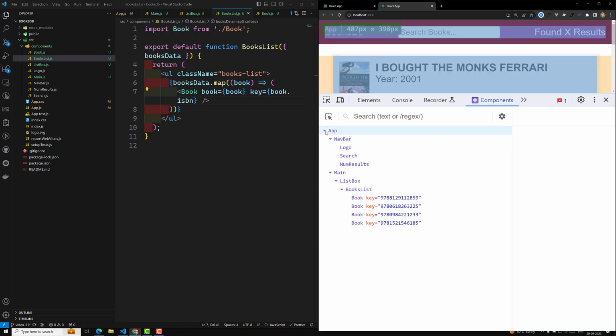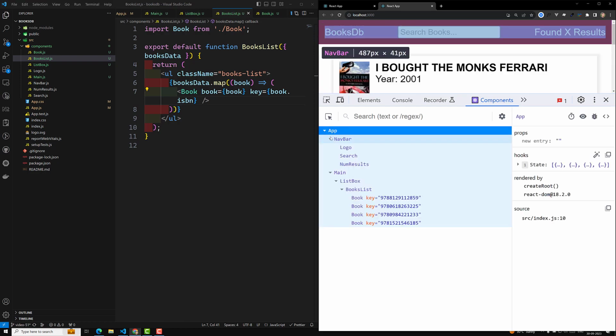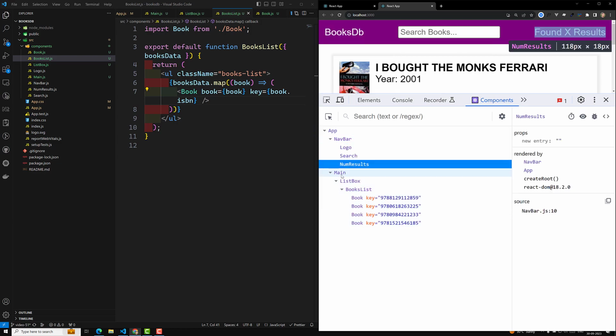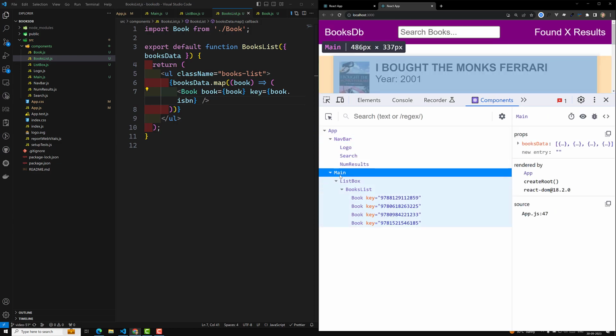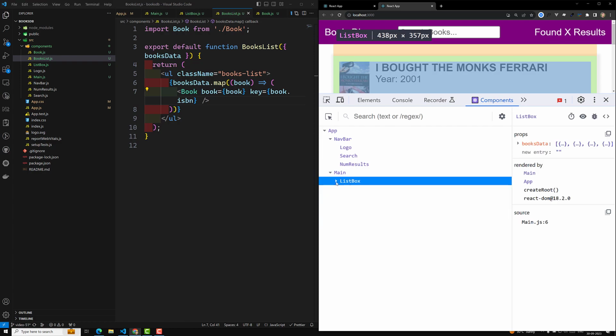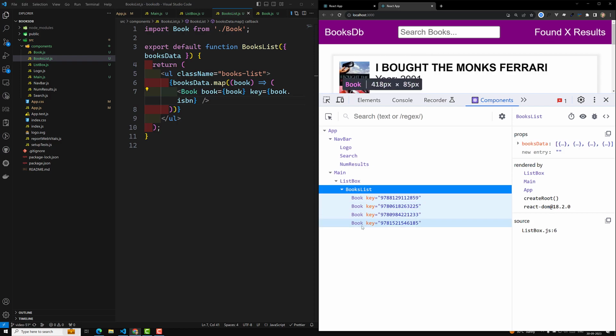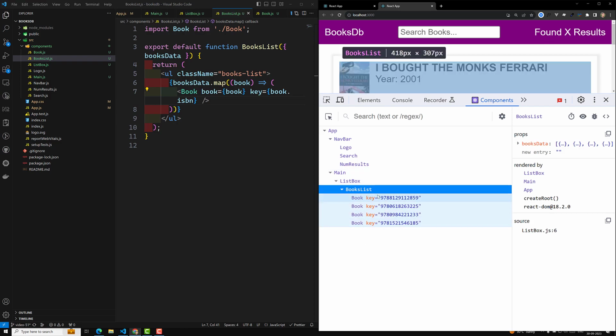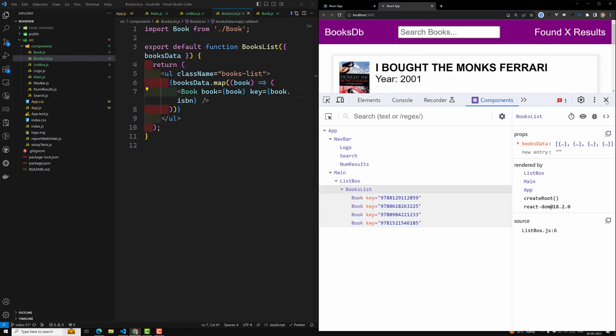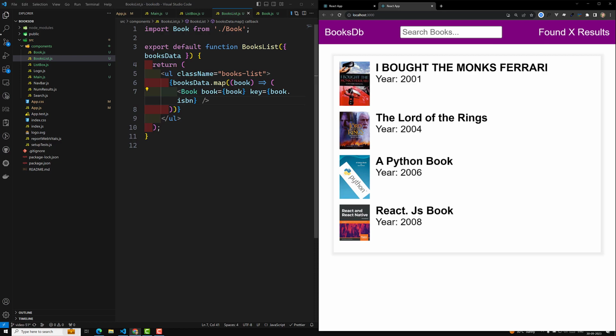Now if you go on to the components, see we are having an app, and in this app you are having a navbar. The navbar is containing a logo, search and the num results, and this one is the main page, and in this main page we are having one list box. In this list box we are having a books list. So books list contains each book. So this is how we will be dividing the components, and one by one we will try to design this project.